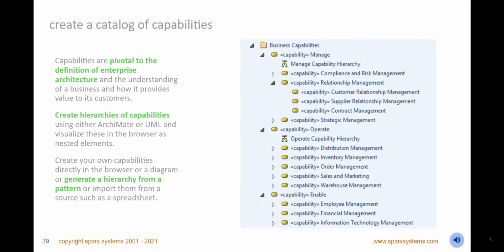Create a catalog of business or technology capabilities and use these to drive architecture and solution planning. Capabilities are fundamental to understanding an enterprise and the way it operates. Define the capabilities directly in the browser or a diagram, or import a predefined structure from the model wizard patterns, or alternatively import them from an existing spreadsheet. Create an overall chart showing nesting or add diagrams at any level of the hierarchy.